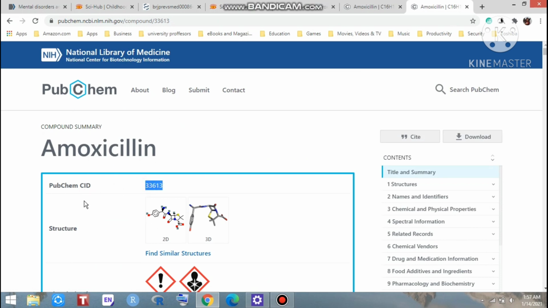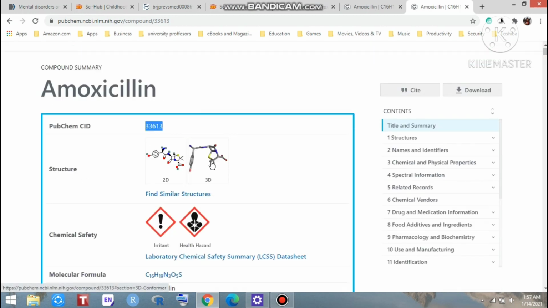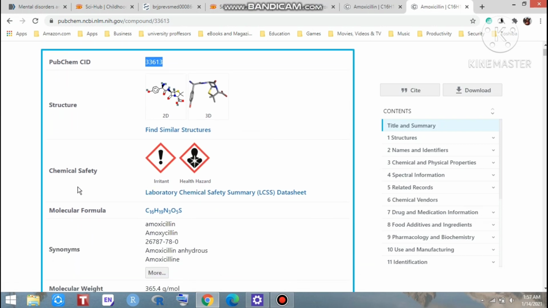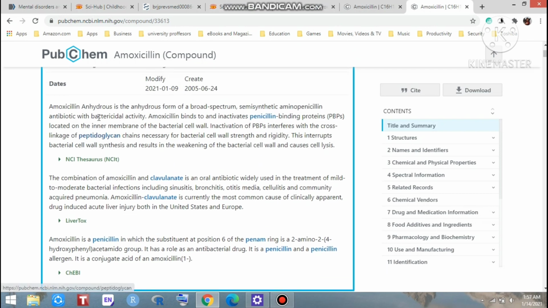Look at that, that is the PubChem ID. If you know the ID of the ligand, then you can write it in the search bar, and you can also get this amoxicillin easily without writing the name. And look at that, that is the 2D and 3D structure. We may find it again below, and here are so many details of the ligand available. Those are the valid details of amoxicillin.